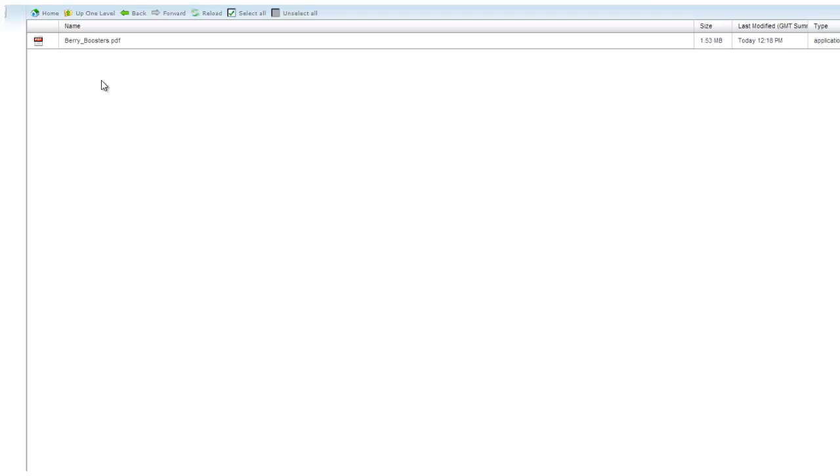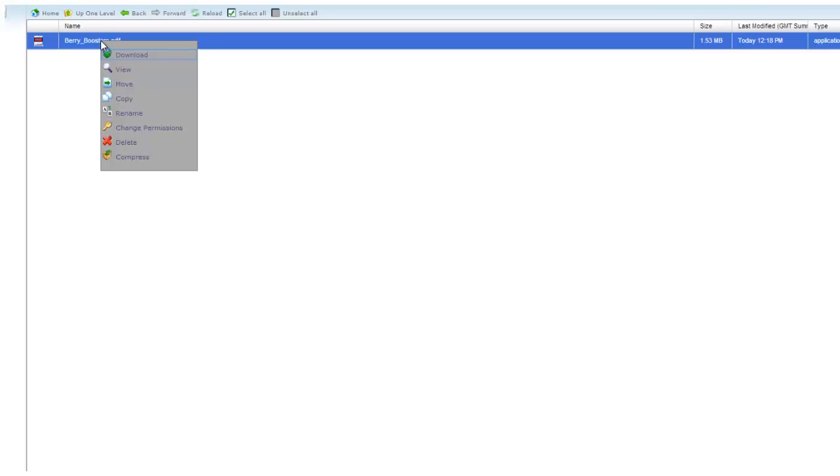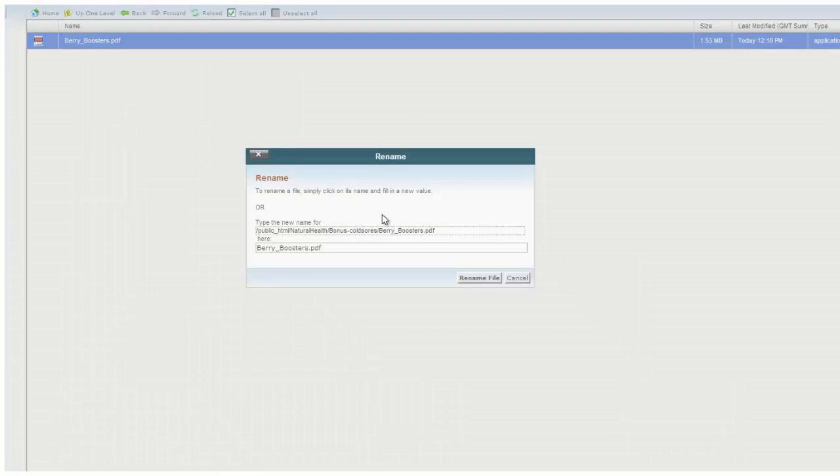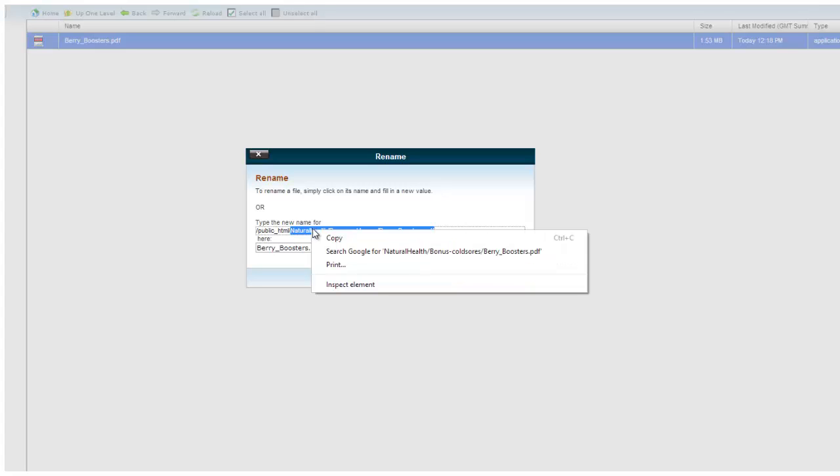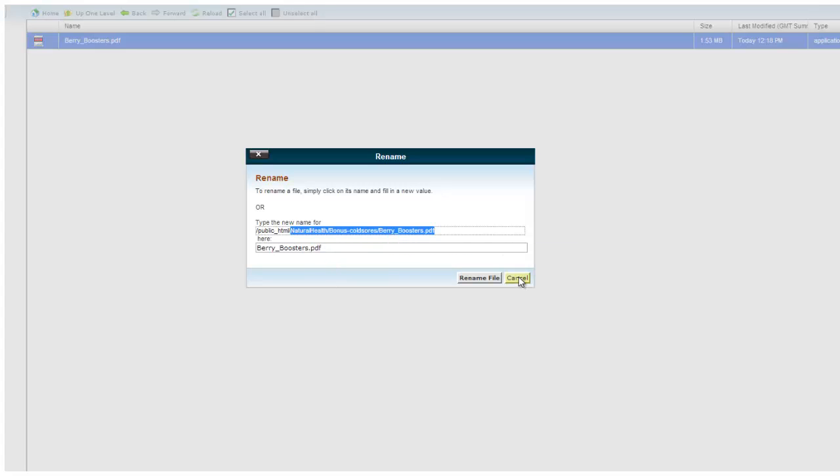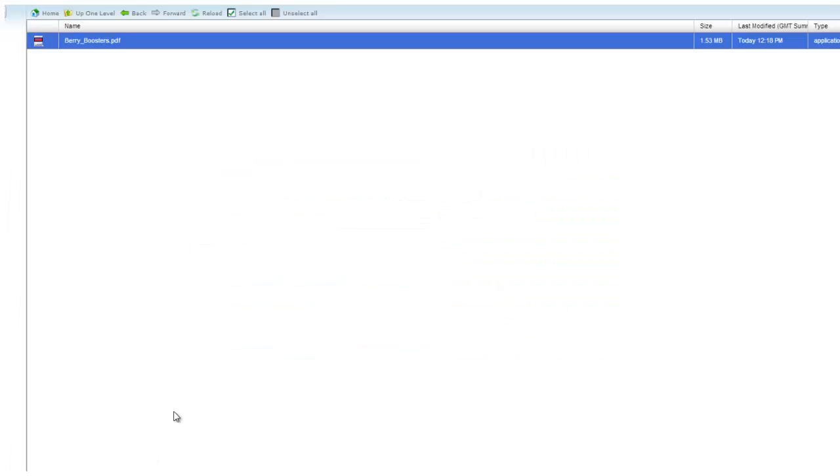Now one of the easiest ways of finding that URL is if I right click here, click rename, and then copy that part there. All we need to do is add the part that we've just copied to the subdomain, and I'll show you how that looks in just a second.